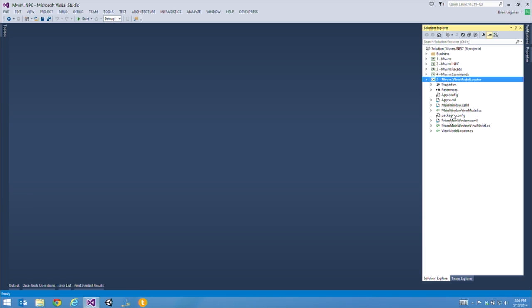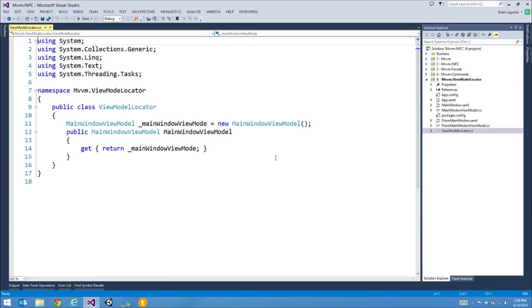Okay, so one thing I don't like about a lot of the implementations I see is that, for example, let's look at a very common approach to creating a view model locator. You create a class, you call it view model locator, and then you create a property that will hold basically a static instance of your view model. Right? And I already have a typo in mine, but that's okay.